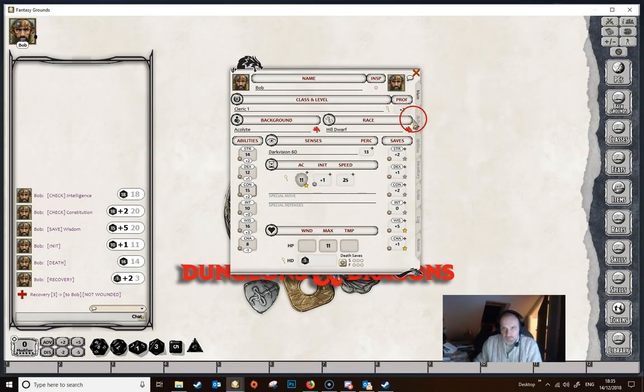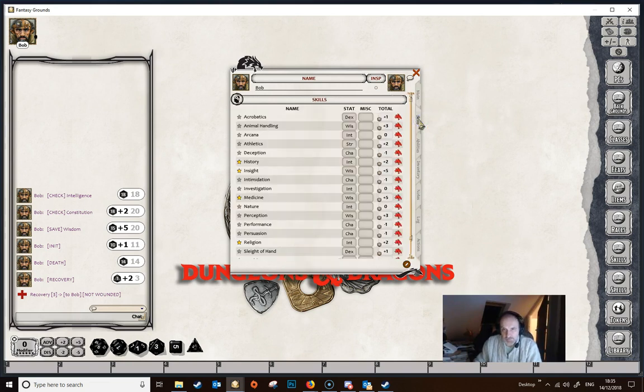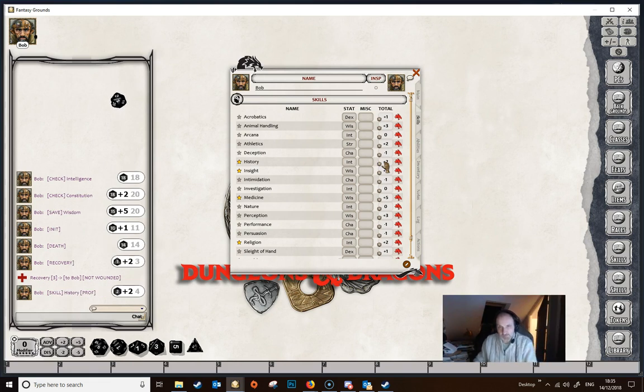If we have a quick look at the skills tab, you will see again that we've got the little dice icon in the skills tab, and so again these are rollable boxes. So if we need to make a history check, we just mouse over here till we get the hand icon and then double click, and we will make the appropriate skill check.